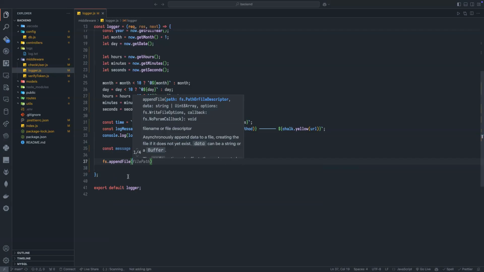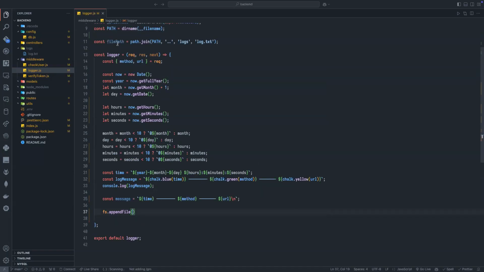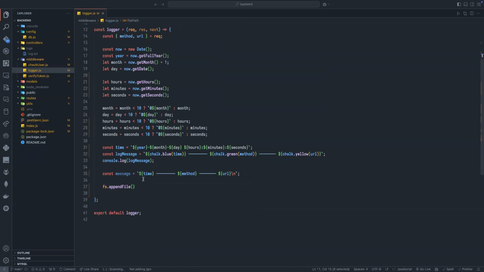Because if I use write each time when I'm trying to add a new request here, it will remove the old one and it will just add one. That's not what I want. I want to add all of them. I want to keep all of them. And that's the reason why I'm using append. Of course, now append requires a file path, which I already have. So that's a full path to my txt.